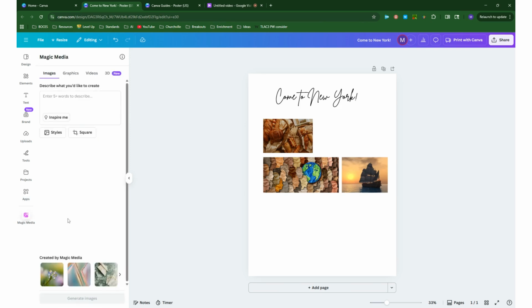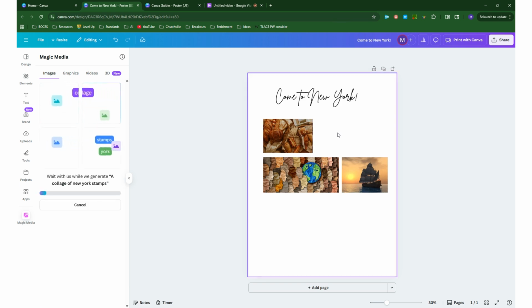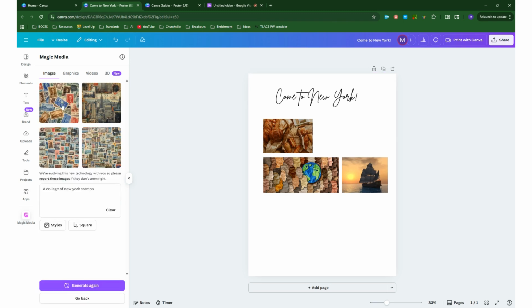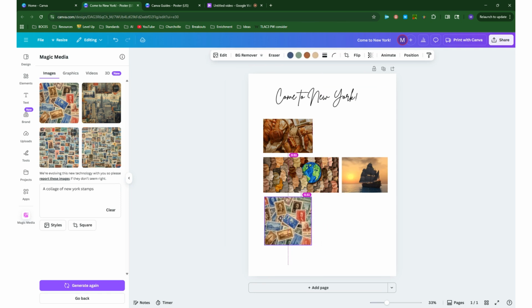What this is, is an AI-powered image generator. So if you're not finding the stuff that you want through this elements option, you may need to generate an image that works for you. And you can do that by being very descriptive about what that image should be. Maybe I want to say collage of New York stamps, because that sounds like it would be a cool thing to add to the poster. So I would even probably be more specific with my description if I had the time. And I can bring those images right in there. So that's AI generated images as an option as well to add to the visuals of your poster.